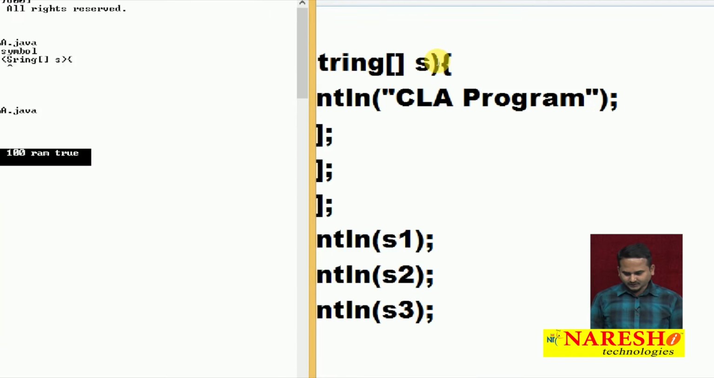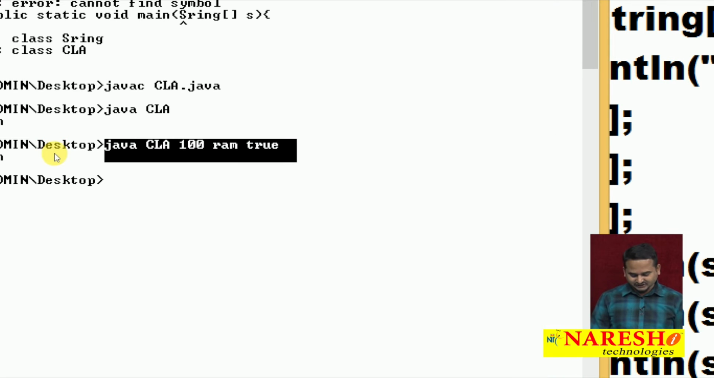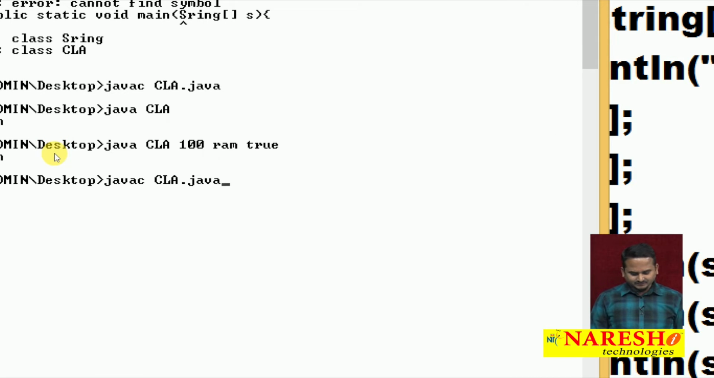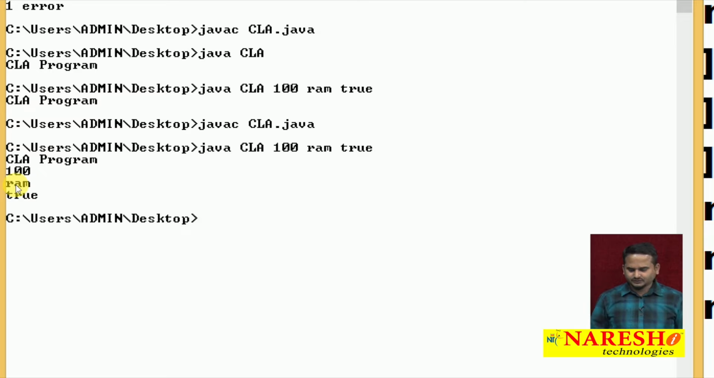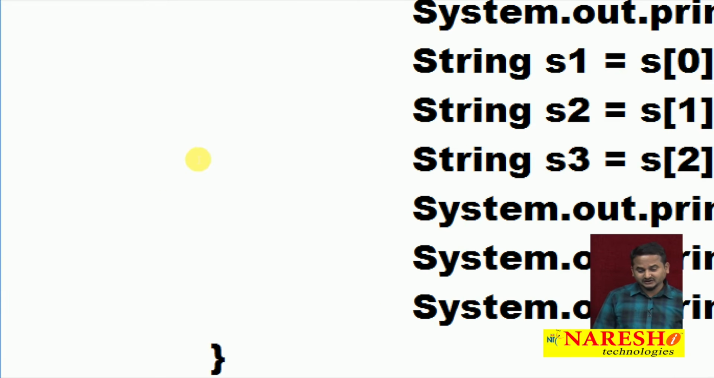Now guys, observe here, the same program I am going to execute. One more time, compile. If you make any modification, compilation is mandatory. javac CLA.java. Yes, successfully my program compiled, and java CLA. Now here I am passing 100 and RAM, another one is what here? True. Now what happened? 100 will be placed into where? 100 will be placed into S of 0. RAM will be placed into S of 1. True will be placed into where here?